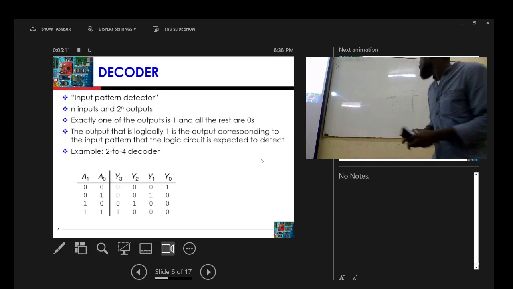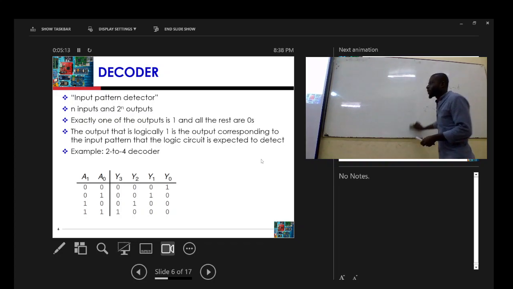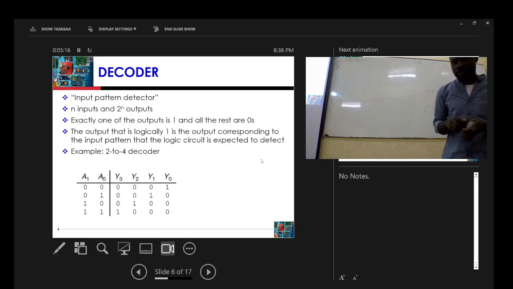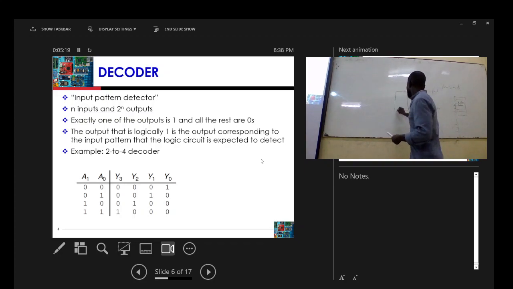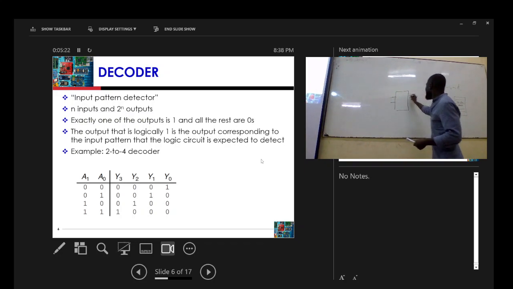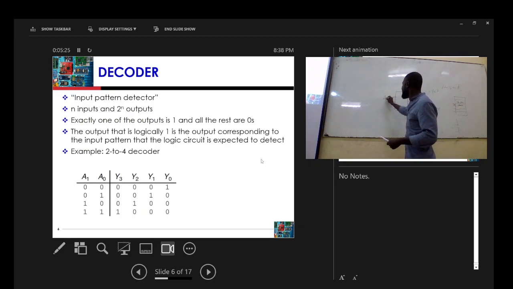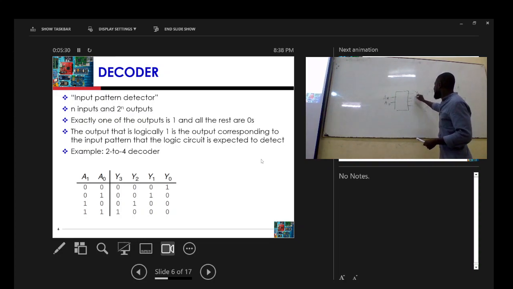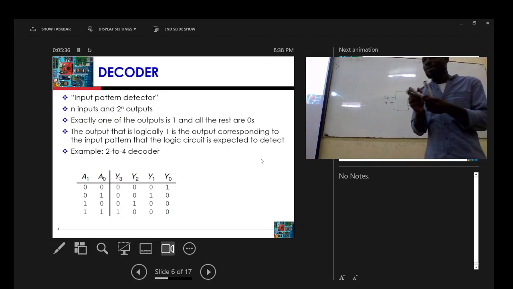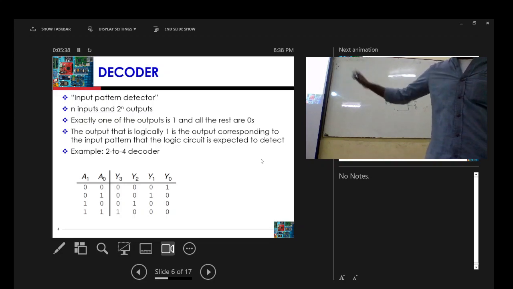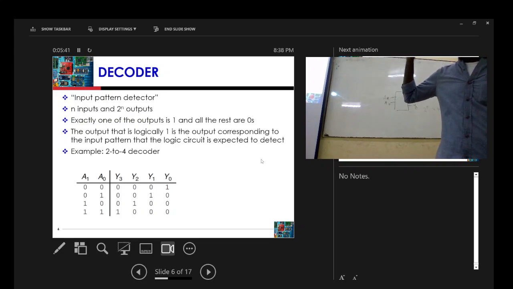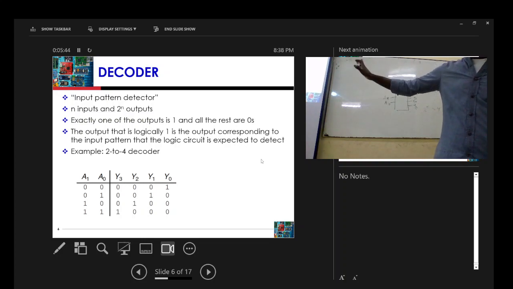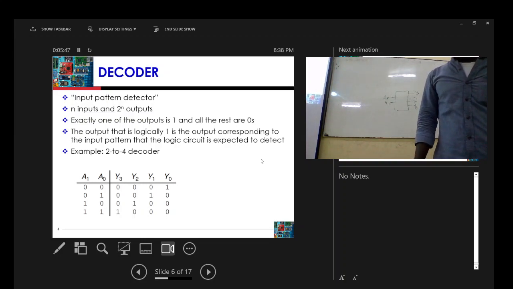So this is a typical truth table of a 2 to 4 decoder. You have 2 inputs, you have 4 outputs. You have inputs A1, A0, and then you have outputs Y0, Y1, Y2, Y3. So from the truth table, can you tell me what it is doing? Just study the truth table a little bit, and then you can actually understand what it is doing.